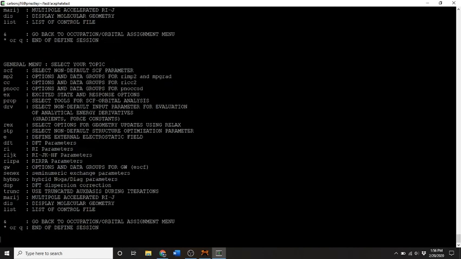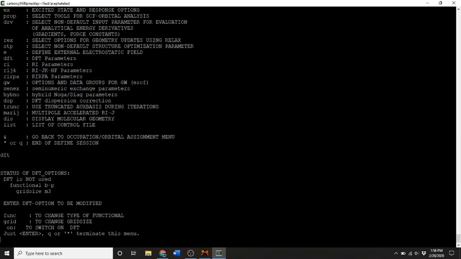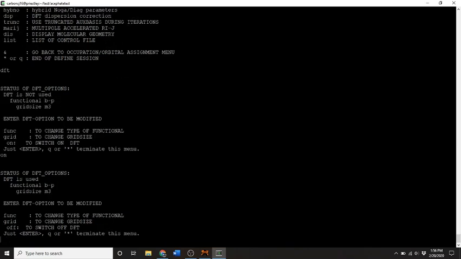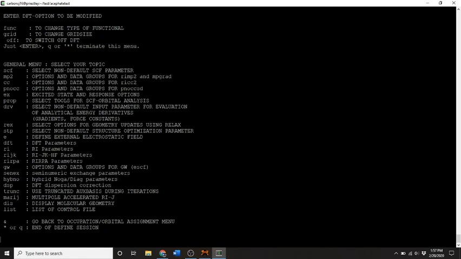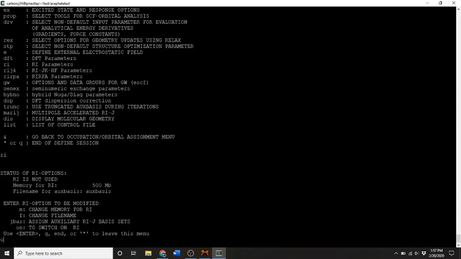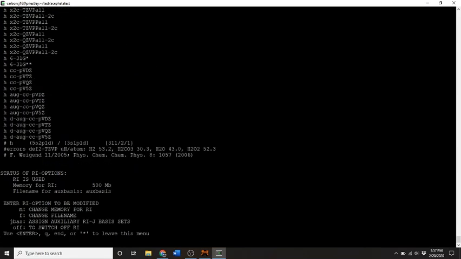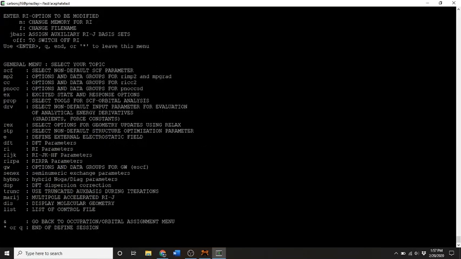Okay, so we're back to our home screen. Now we're going to type in DFT. We're going to turn on density functional theory: DFT, ON, enter, enter. That'll bring us back home again. Now we want to turn on RI: RI, enter, type ON, enter. Now RI is on. Click enter again. Now you're back home. So that's it for this screen.